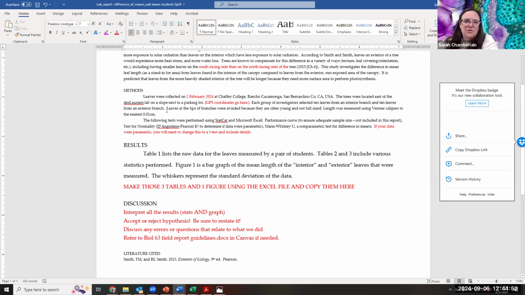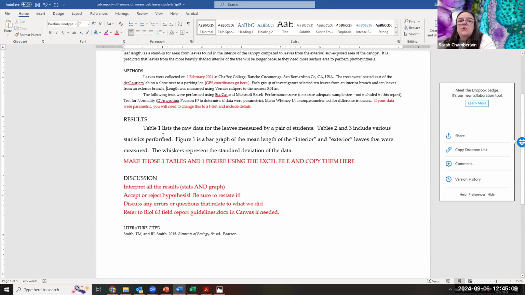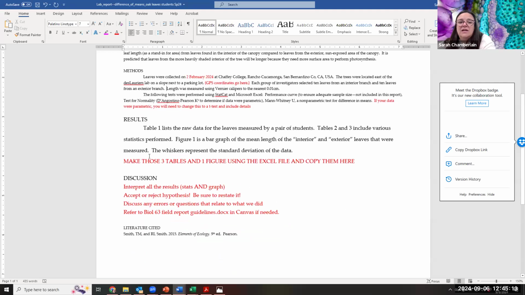Oh, we did not do this either. Delete. Length was measured using Vernier calipers to the nearest 0.01. Yeah. StatCat, blah, blah, blah. Okay. So I did this for you, right? I'm going to post that.